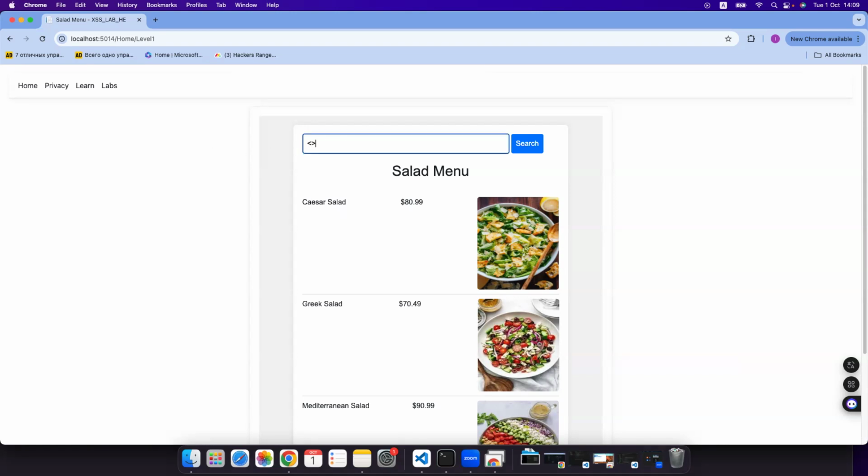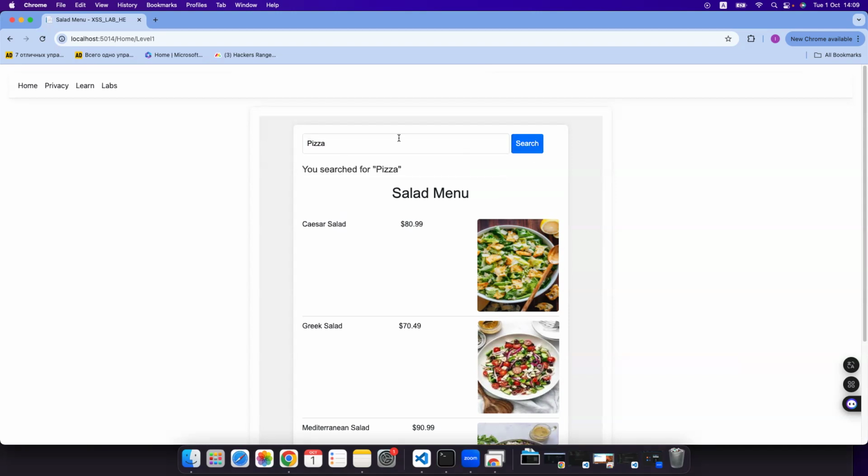So this is the injection point where the payload is going to be injected. First of all, let's see how the app works. If I search for pizza, whenever I search, that's reflected on the screen. You probably have seen it in any other app that I have visited. So this is the injection point. This is the sink.